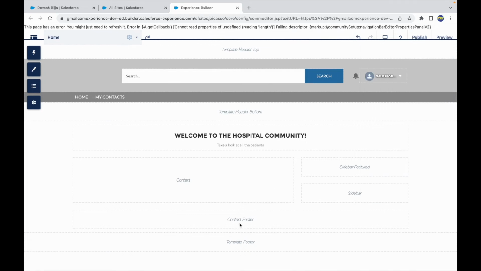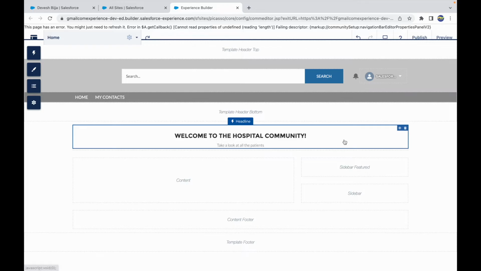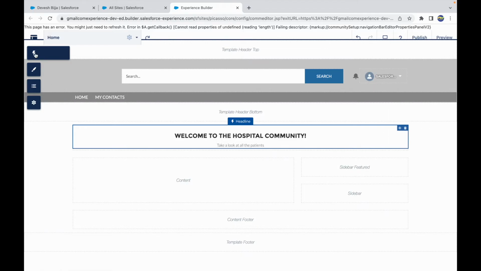So I deleted everything else, and this headline has this thing. Let's take a look at what is here. It's fine. Let's close it, and let's go to components.